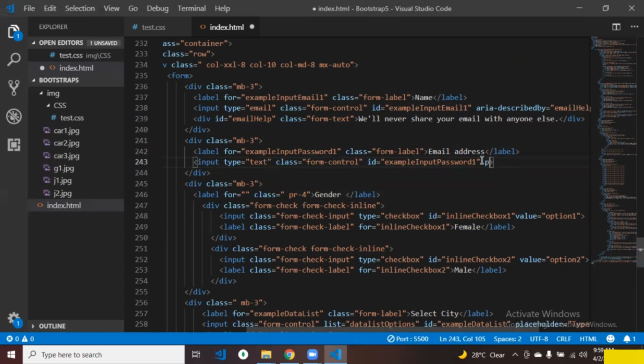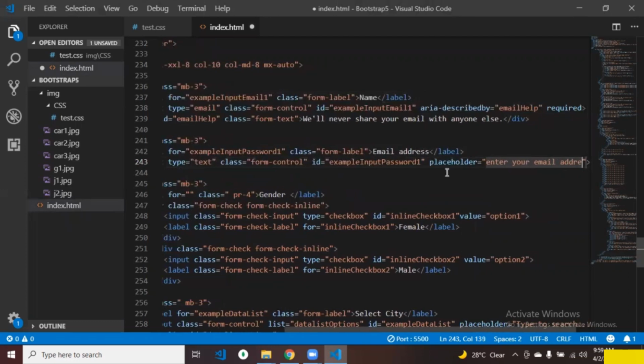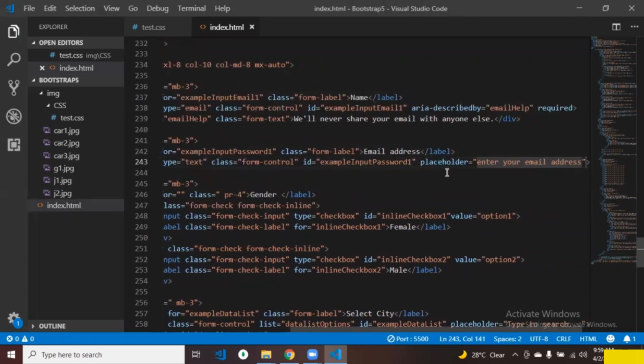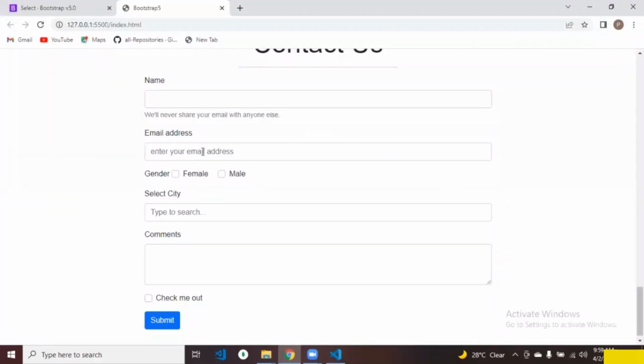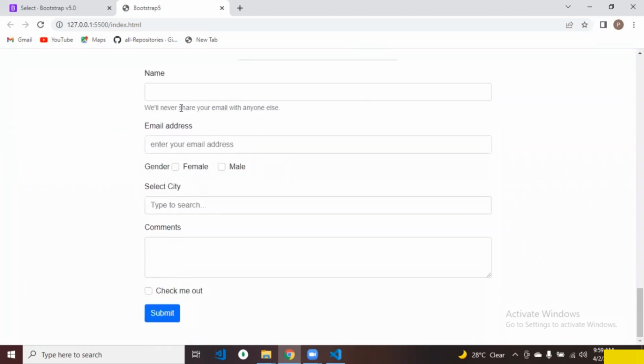here also, here, like enter your email address. Let's check. Yeah, so this is how we have completed our form, and we have all the things working fine.